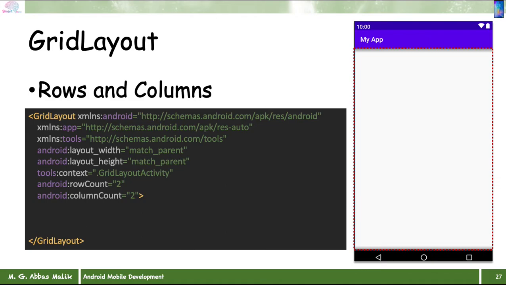In the grid layout we have to tell how many rows and columns we have. So we have 2 rows, 2 columns. Okay, so we can easily see that here. It is not necessary that we can only have 2 by 2, 4 elements only. We can add more elements and we will see what will happen.